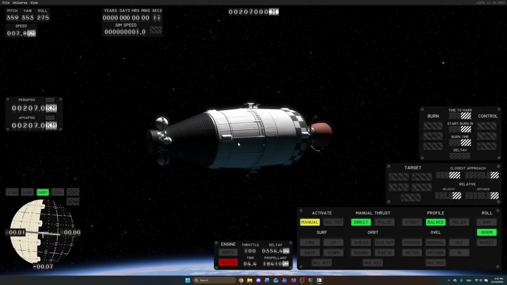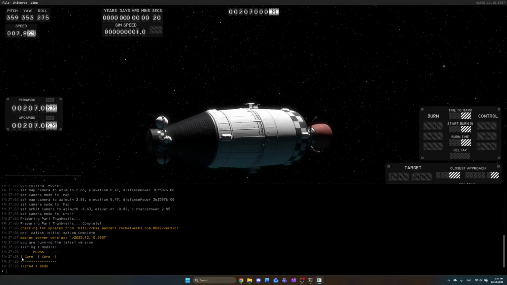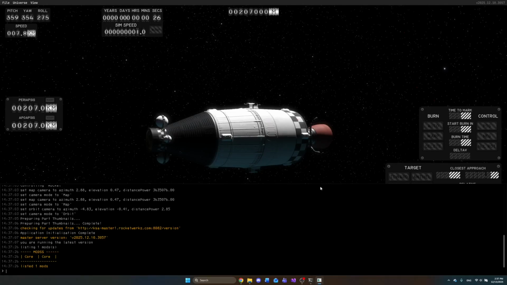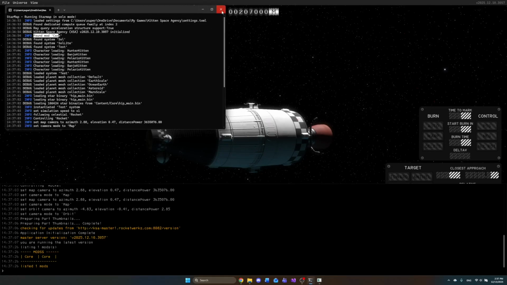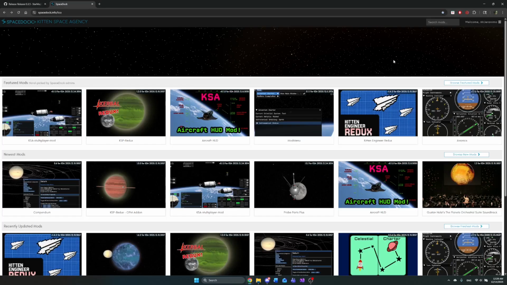You can check that by using the backslash, which is under the backspace, and then typing mods. And as you can see, all you have right now is the core mod, which is core KSA. So to close that, we could just Alt F4, or you can exit the game normally. But now we are going to install a mod.